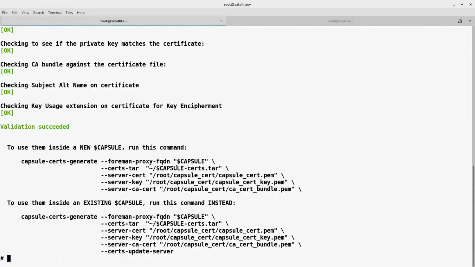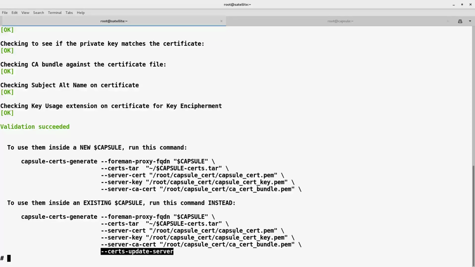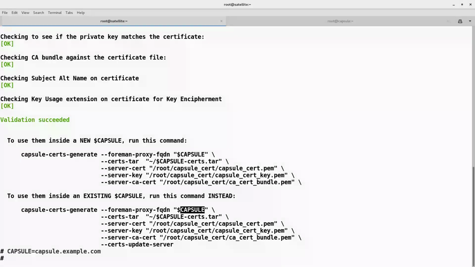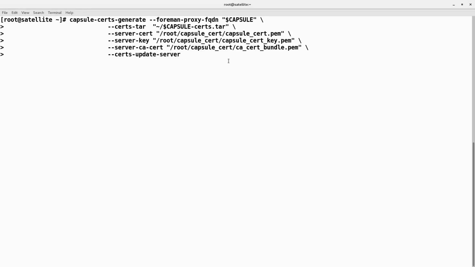The validation succeeded. As my capsule server is already up and running, I will use the second option to generate the certificate archive file for the capsule server. Let me set the environment variable. Next, I will copy the capsule-certs-generate command and paste it in the satellite terminal to generate the certificate archive file for the capsule server.